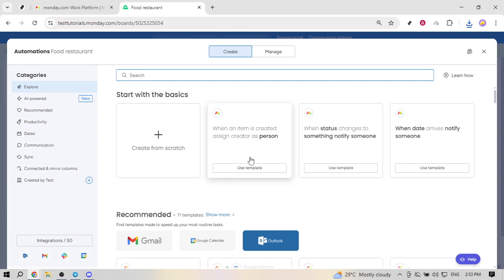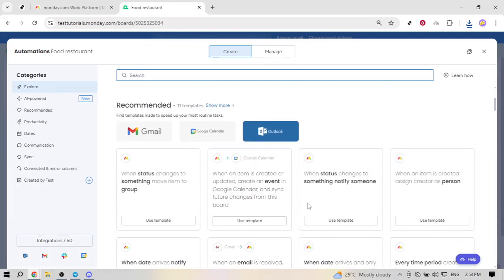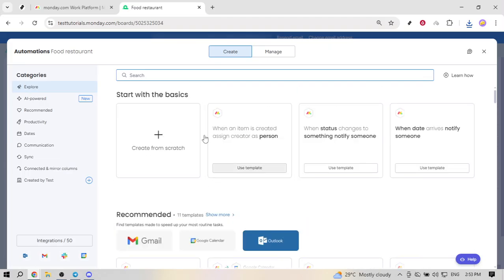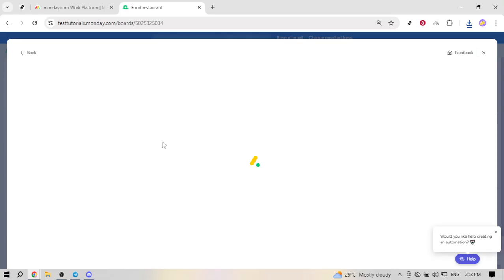Think of an automation as a simple sentence. When something happens, then do something else. You'll see two paths. You can use a template or build from scratch. Templates are great if you want a quick, proven setup. They're organized by use case, so you can browse and pick a ready-made rule, then adjust the details to fit your team. If you're new to automations, a template can help you understand what's possible without starting from a blank canvas. If you prefer full control, choose to build from scratch.